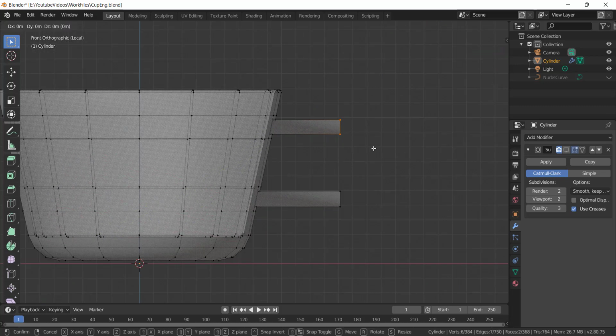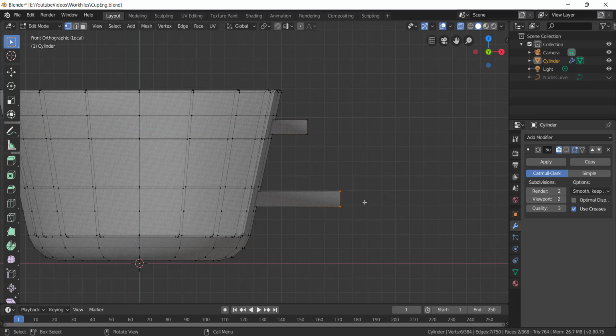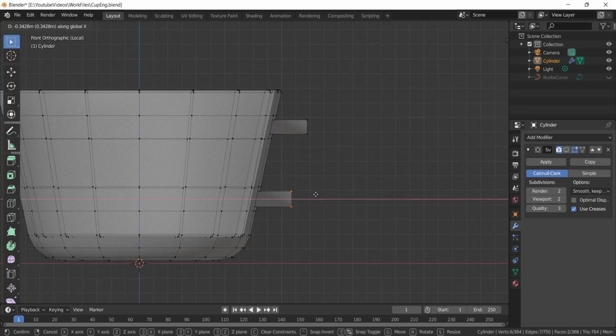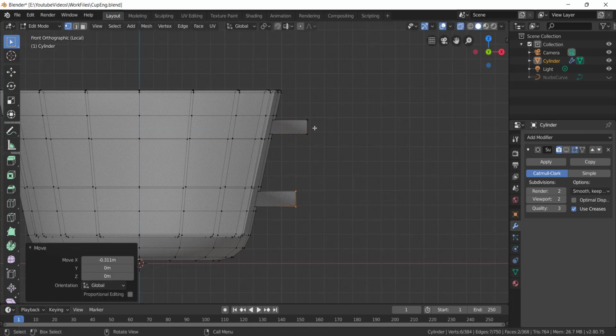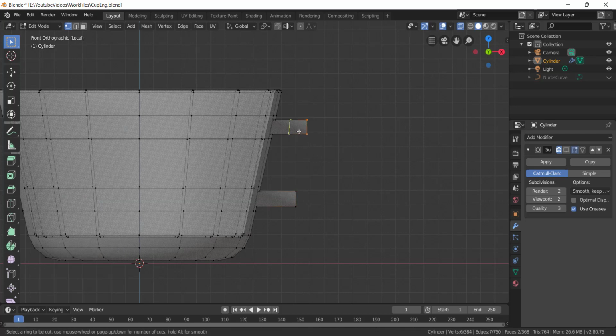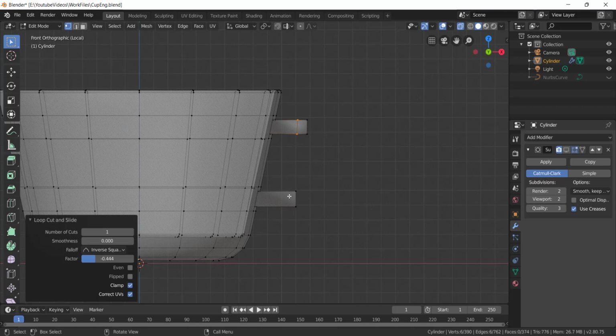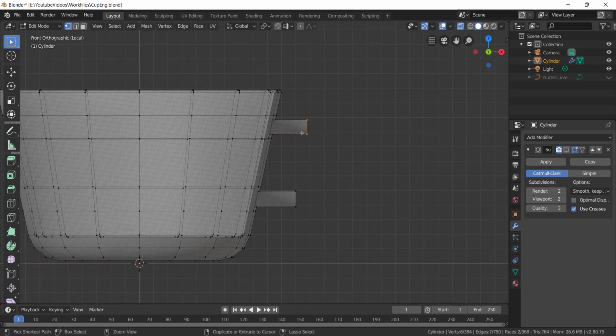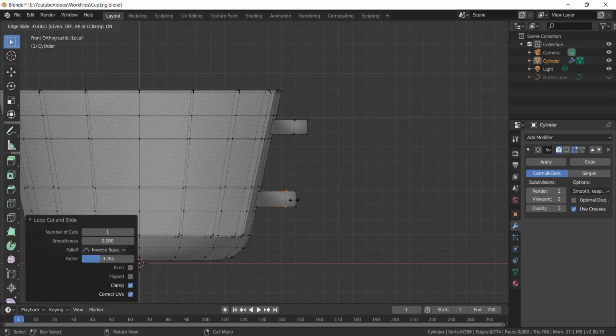So now G x-axis, this is enough. G x-axis, this is enough. Now you can simply add a vertex edge here, sorry, here and here.